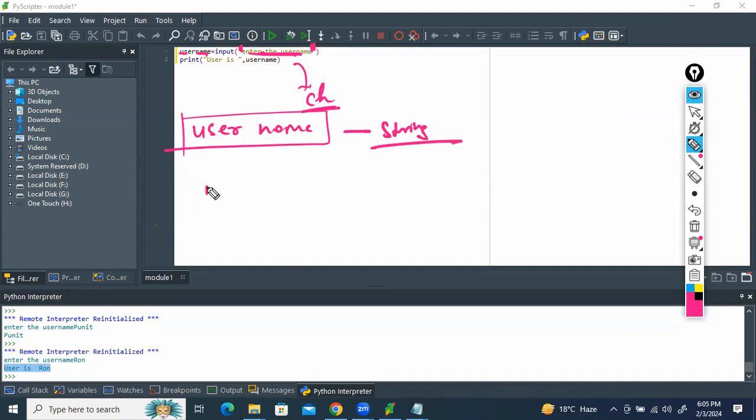Got it? So user underscore name you can use, and user123 you can use. But between the user and the name, in the variable, you can't hold a space. Got it?